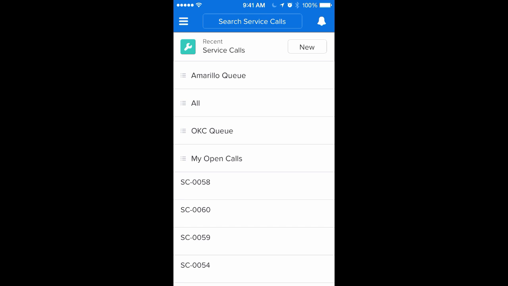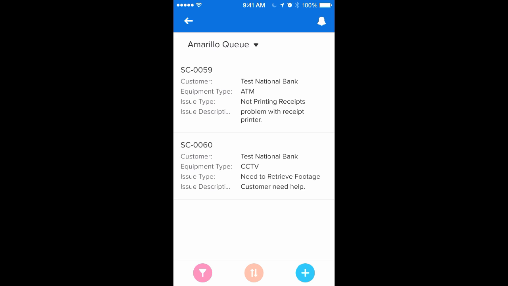Now, when you get to the service calls page, you'll see a few things will stand out to you. There's two types of items on this list. The first are the items like the Amarillo queue, OKC queue, and my open calls with the three lines beside them. Those are lists. So if I go into one of those lists, it'll have some more detailed information about the calls within that list.